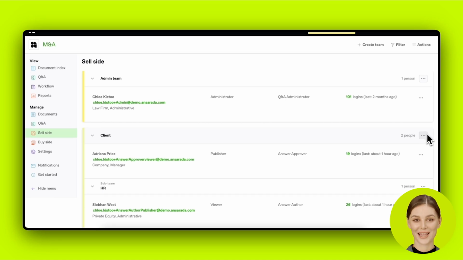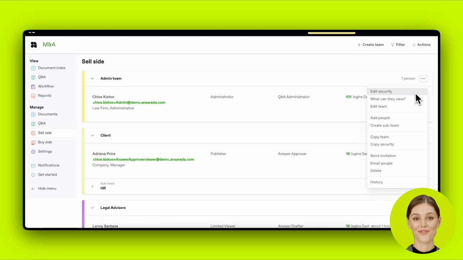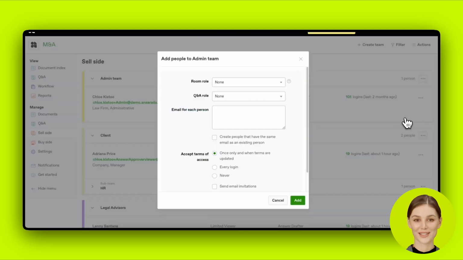Let's understand more about the different roles in the room. Administrators of the room will always have full unrestricted access to documents. All other roles will follow the security settings of their team, which by default denies access to all folders and files upon creation. If you would like to add users without full admin permissions, you can do so by selecting another role.